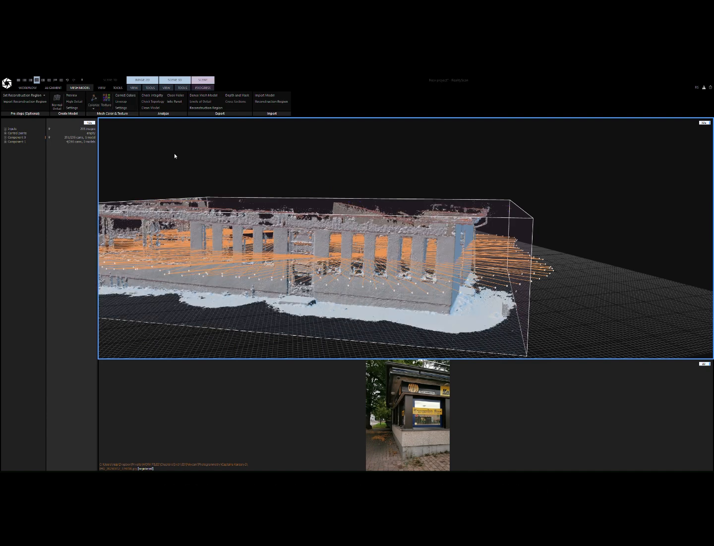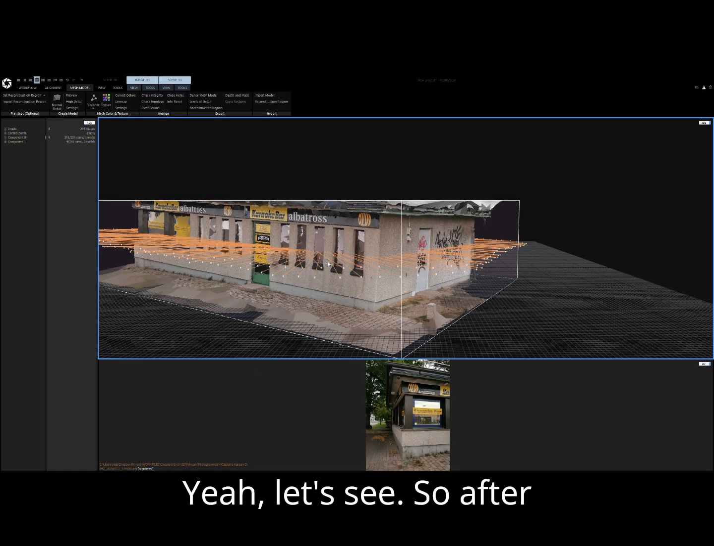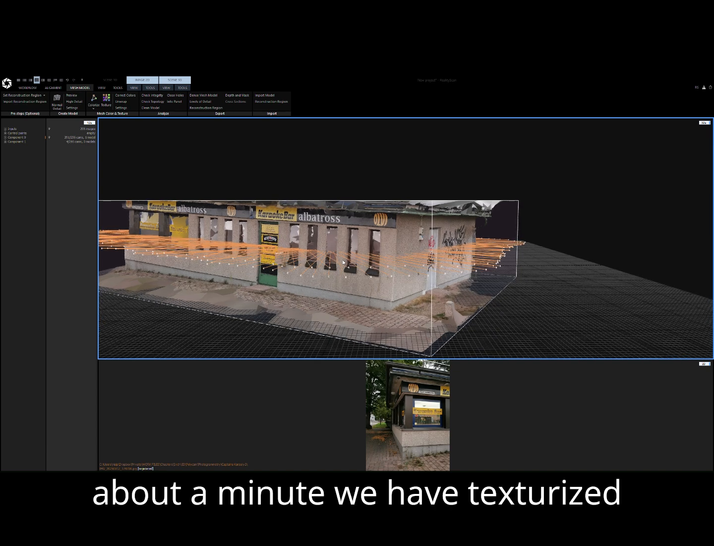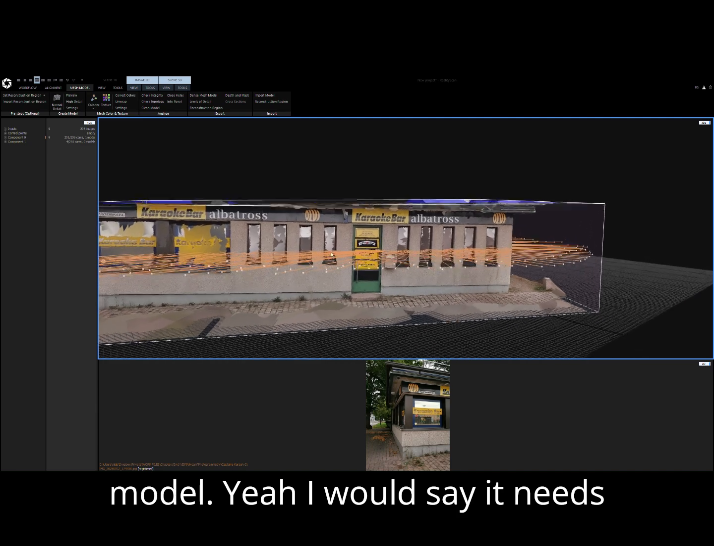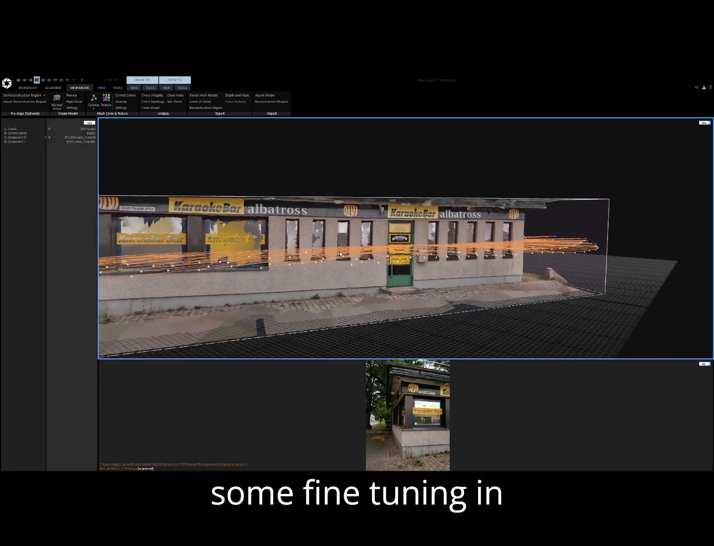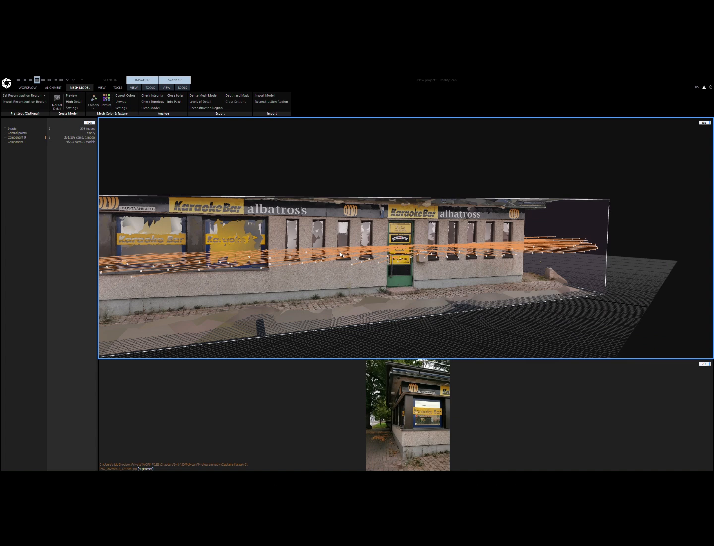So let's see. Yeah, let's see. So after about a minute, we have texturized model. Yeah, I would say it needs some fine tuning in another app like Blender, but it's good enough.